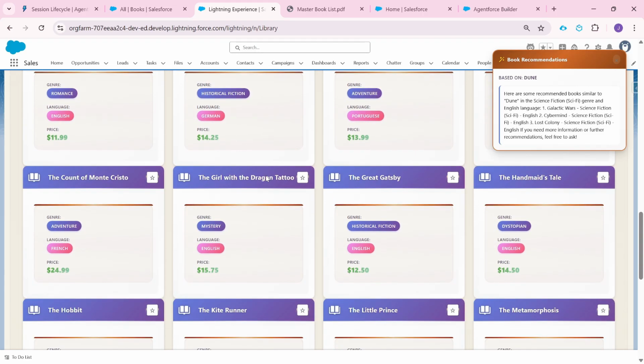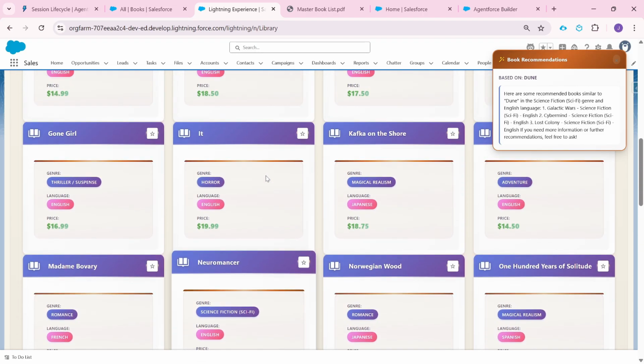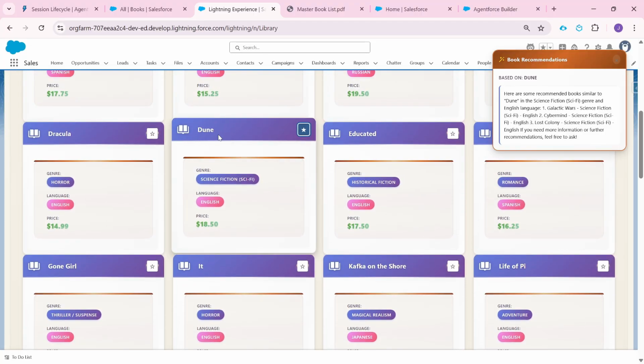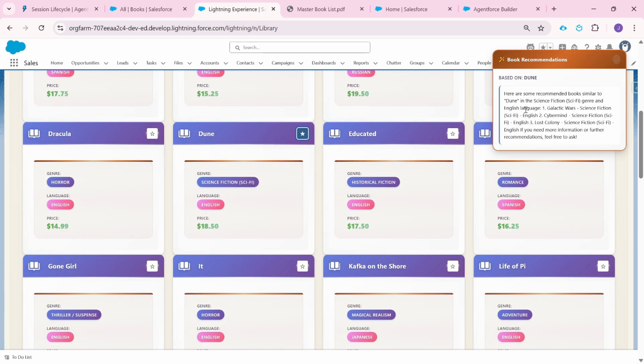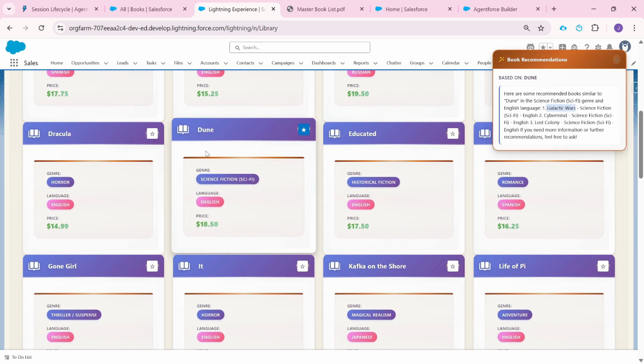So where has that Dune book gone? Yeah, here it is. So we marked Dune as our favorite book, and it was science fiction. The language was English. So what we got as the response is, here are some recommended books similar to Dune in the science fiction genre and English language: Galactic Wars. Now this Galactic Wars is actually not a book in this org. This org has very limited stock right now, because this company does not stock all of the books. If people are not interested, they won't stock it, but it is there in the master list.